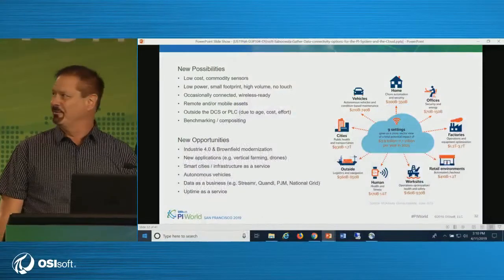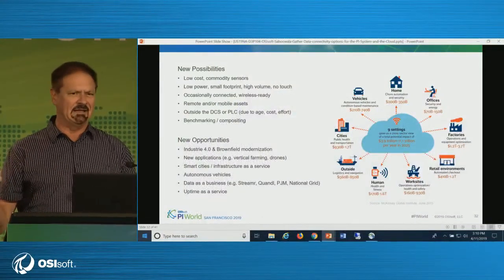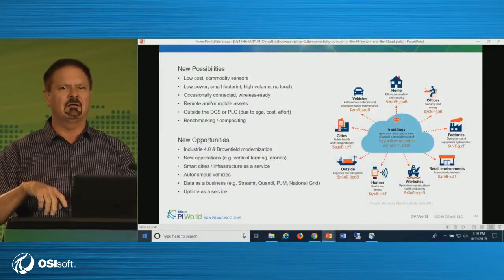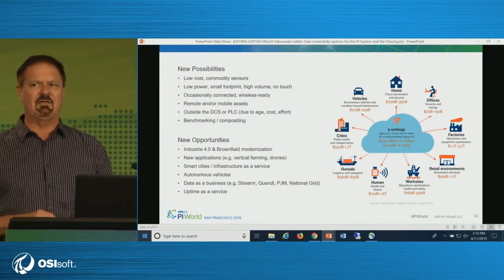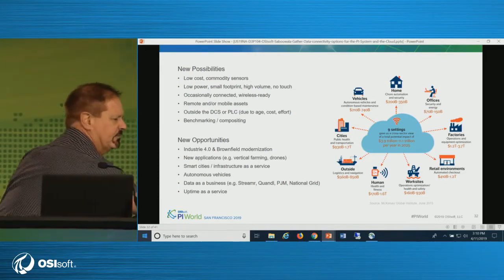Okay, well, I'm not going to read this slide to you, but I had to send something in that represented, let's say, some of the opportunities that exist at the edge. And I'm supposed to use this.